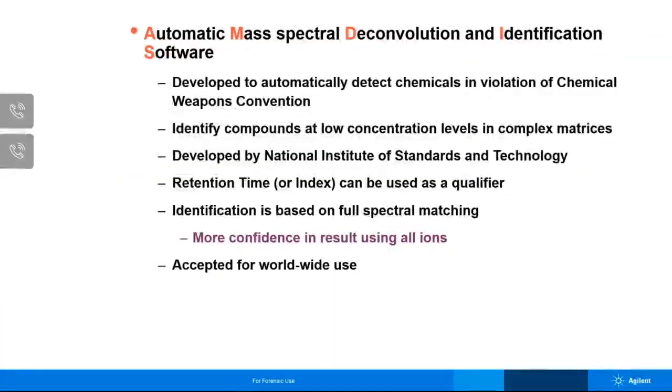So to begin the discussion of deconvolution, basically a little historical background. Deconvolution is something that is not new. It's been around for decades. In fact, the first deconvolution algorithm was started up by NIST, and they started a deconvolution algorithm called AMDIS, which is Automatic Mass Spectral Deconvolution and Identification Software, as you see up on the screen.